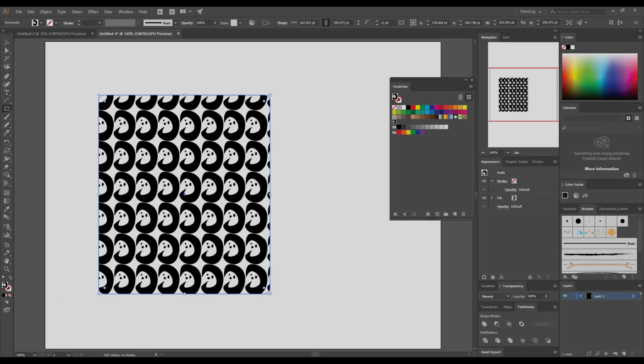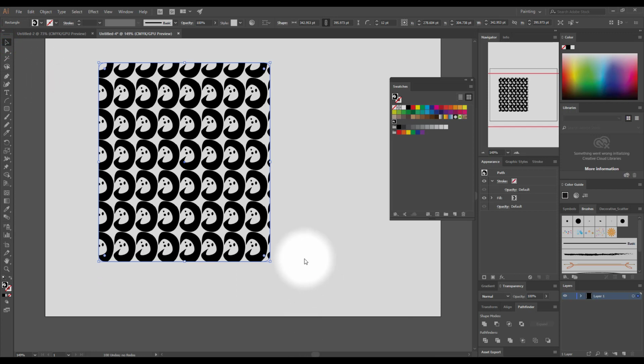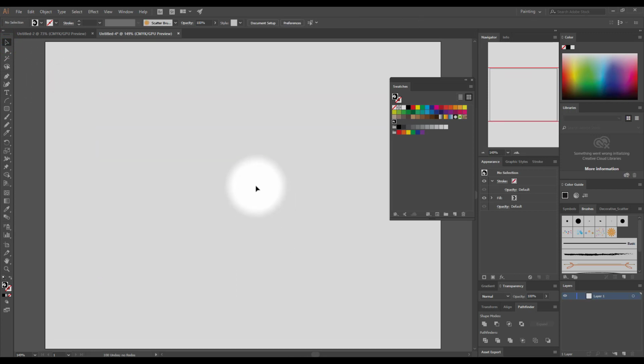Let's try making a geometric pattern in case you want to make one of your patterns a little more geometric. So I'm just gonna delete this, and I'm gonna show you an easy way to do a geometric pattern. So I'm gonna make a rectangle. I'm coming into my regular rectangle tool, and I'm gonna hold Shift to make it a square.